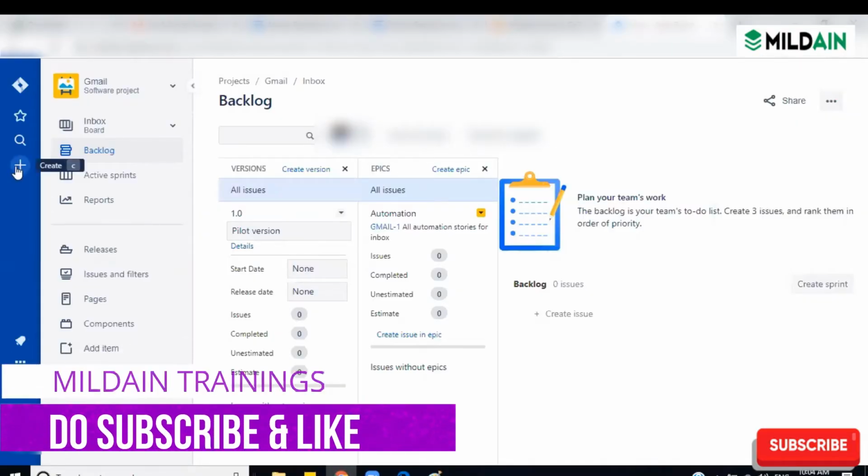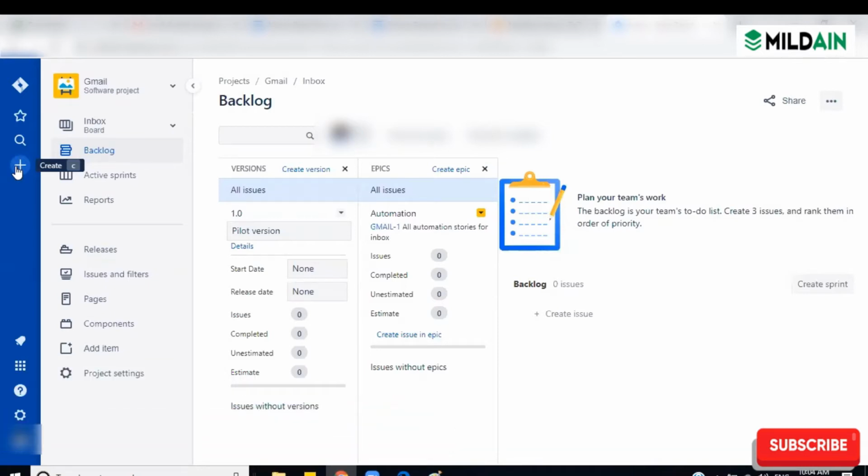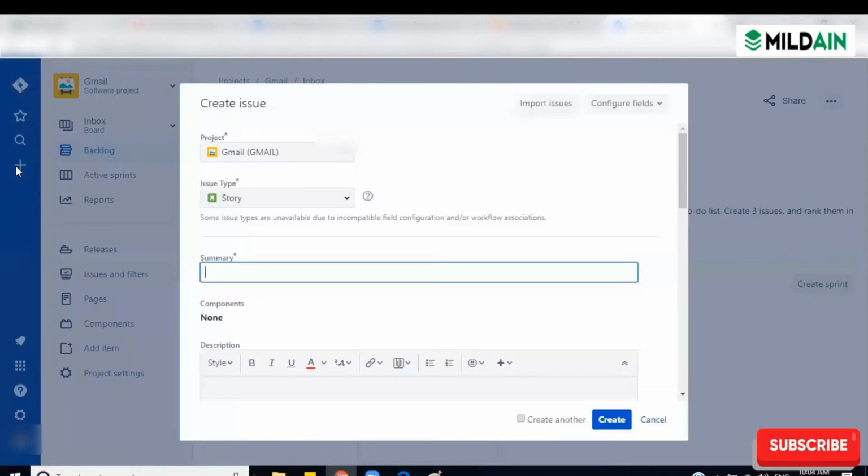Now this plus option will help me to create a story. I'm just clicking on that option so that it will ask me to create an issue.